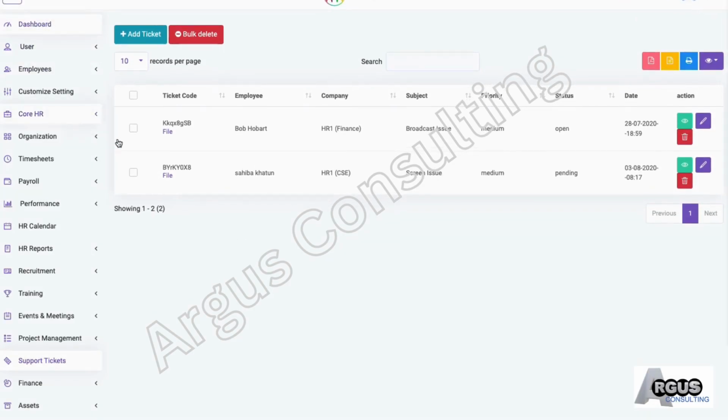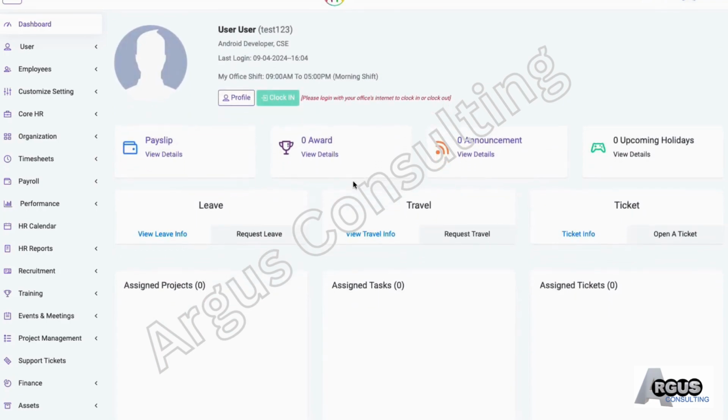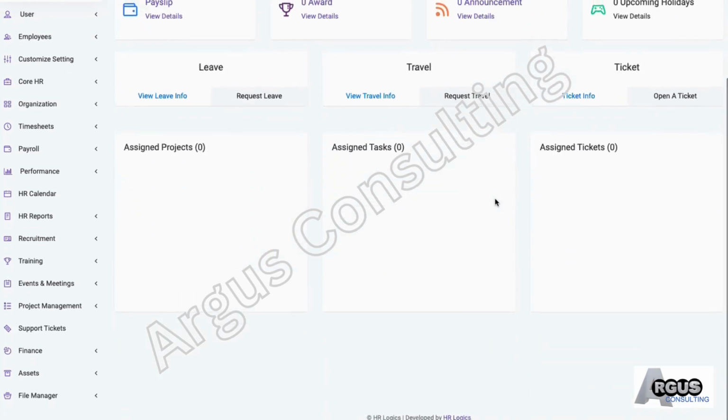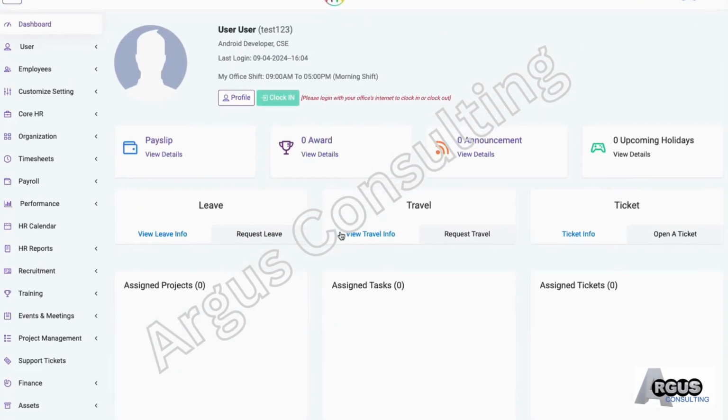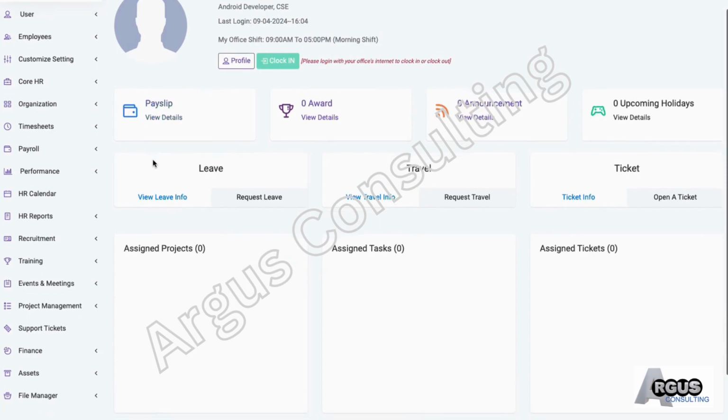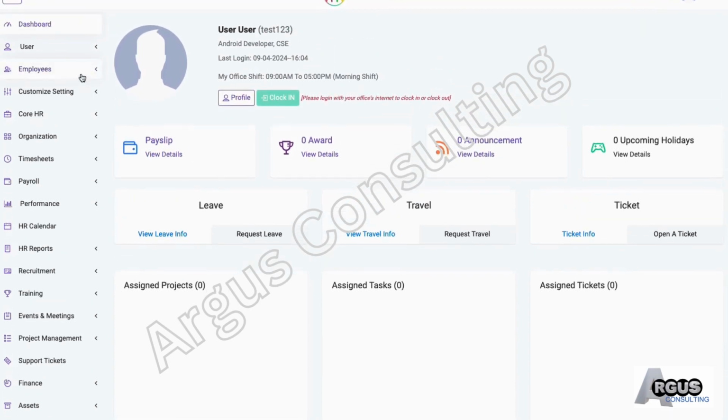The dashboard of the HR platform, from an employee point of view, gives the high-level view of the payslips, rewards, announcements, holidays, leaves, travel, and my basic user details, and then also some of the assigned projects and tasks which are there in my name. So that's how I, as an employee, will start my day.